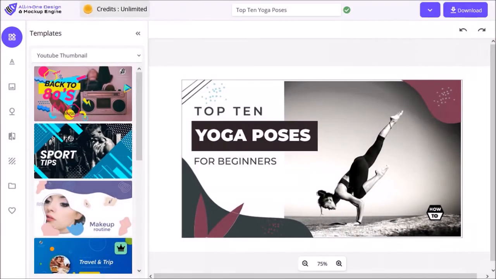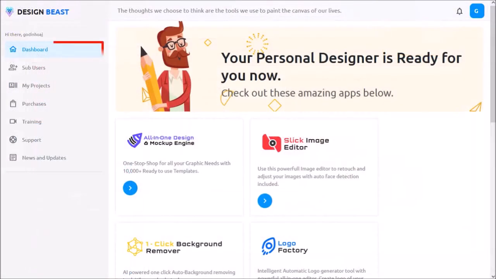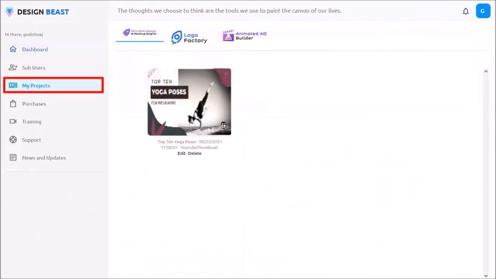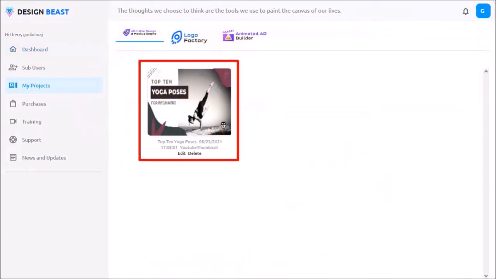Let me go back to the app. I'll click on this down arrow and choose Dashboard, which will take me back to the main DesignBeast dashboard. And if I go to My Projects, you can see that my project file has been saved here, so I can edit it later if I want to. But that's pretty much it.